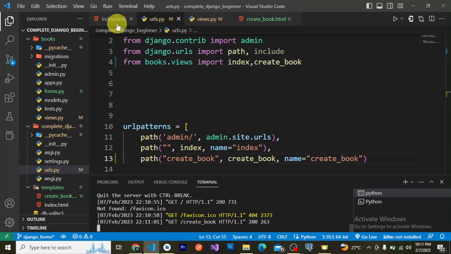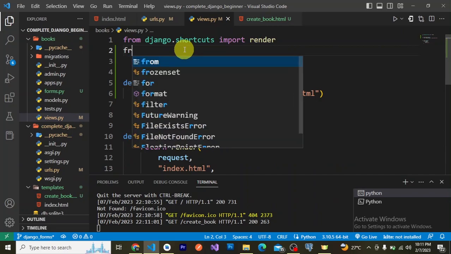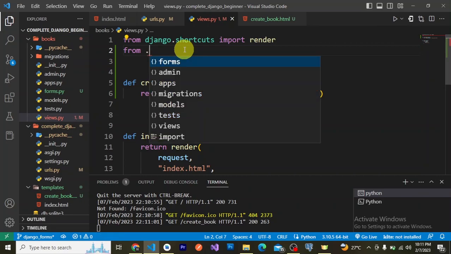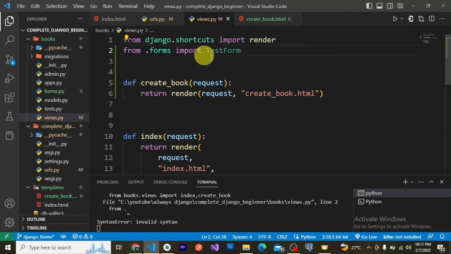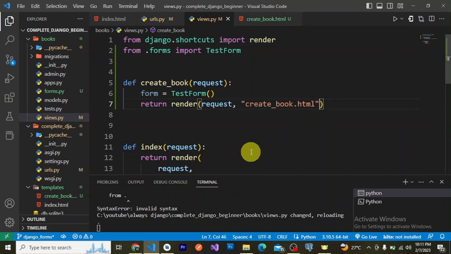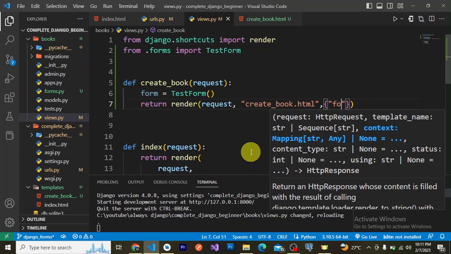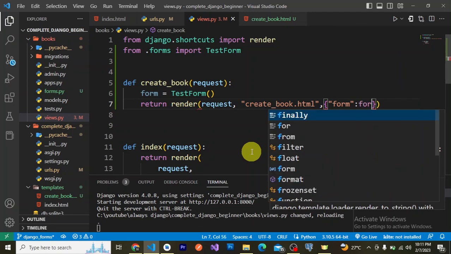What we want to do is render out the form in the create book page. The first thing will be importing the form. From books.forms, we import TestForm. We create an instance of it, equal to TestForm, then we'll pass it to our template. If you don't understand what I'm doing here, you should go and watch the video on views and templates in Django.